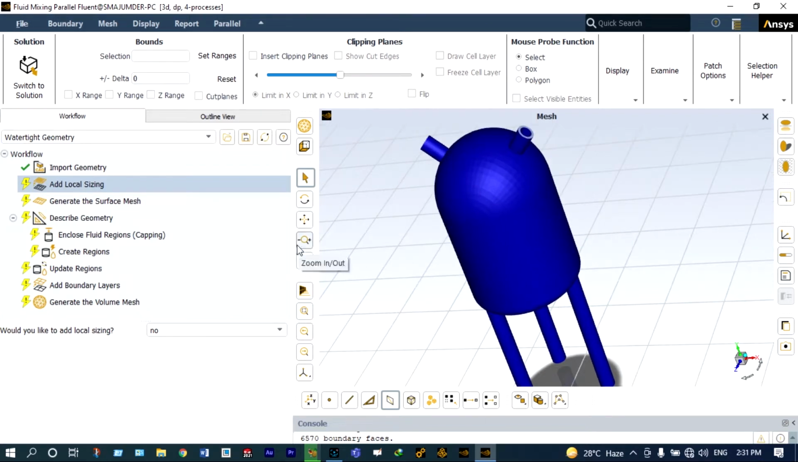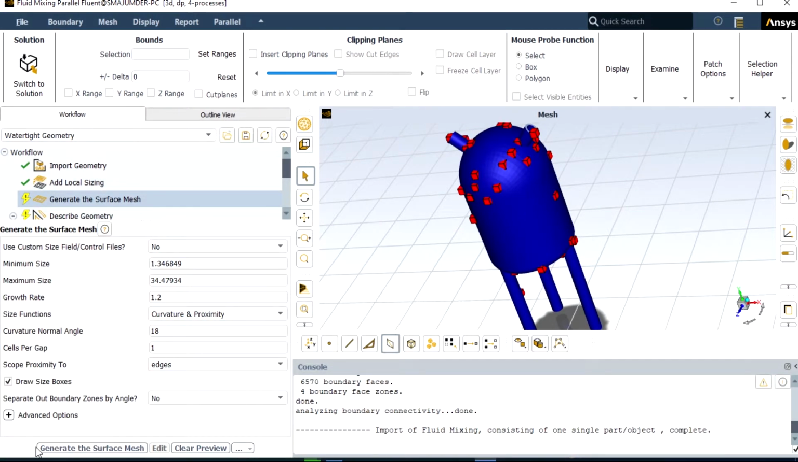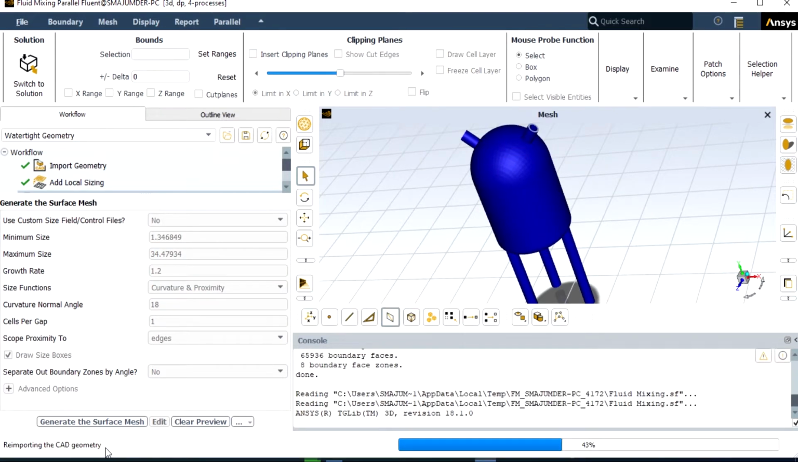We do not require any kind of local sizing. This is a simple geometry, so we can update this model. Next, we have to generate the surface mesh. The surface mesh is being generated.